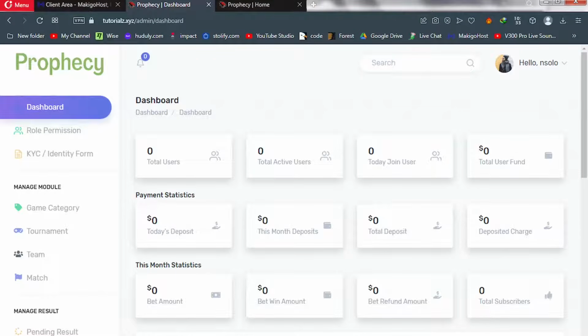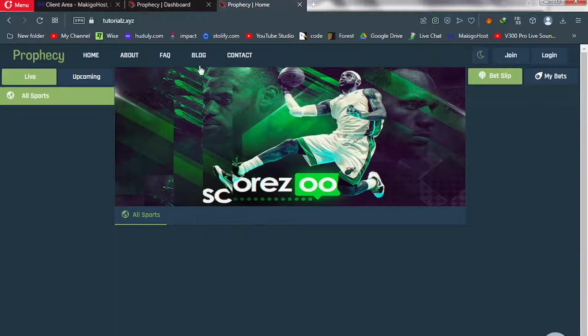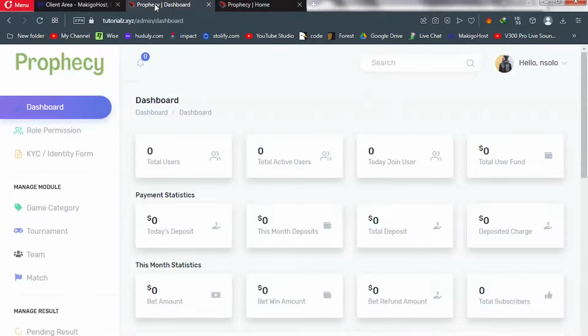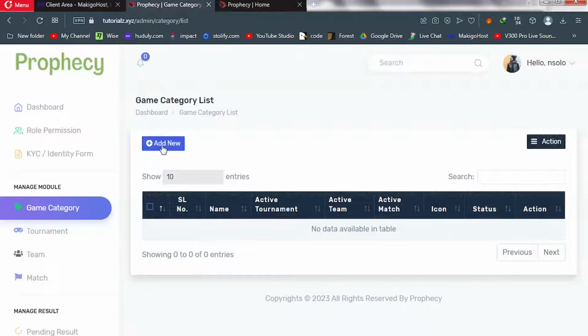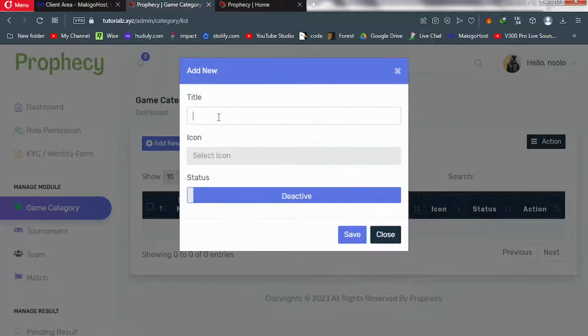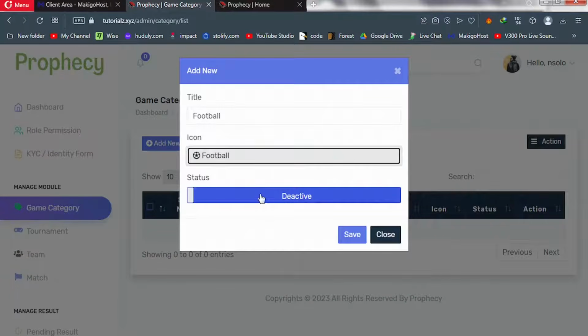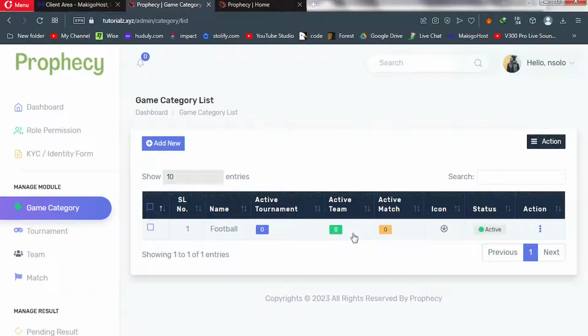Let's create our categories. Before that, just open your site in a separate tab like this. And right now we have no categories. To create your category, just go back to your dashboard and click on game category. On top, click on add new, and we're going to give our category a name. So put something like this: football category. Click on this select icon and pick the football icon. So just type football and click on football. After that, click on disable to enable it and click on what? Save. Our first category is ready.